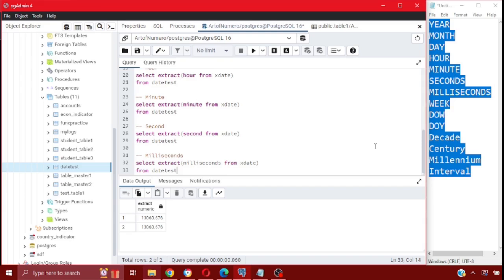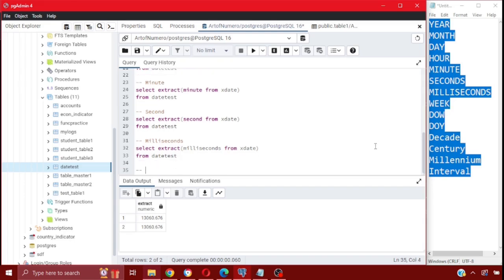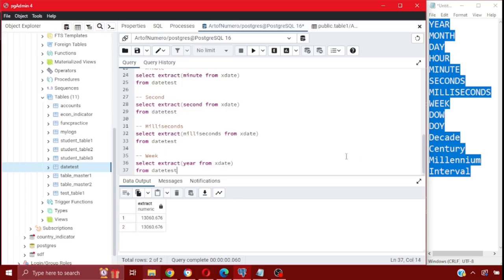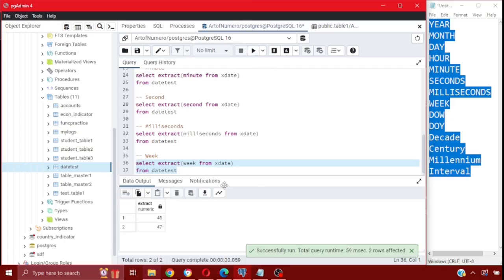Next one is going to be the week. So let's extract the week. And just again, same thing, change it to week. And run this. And this is the week. One of them falls in the 48th week of the year. The other one falls in the 47th week of the year.